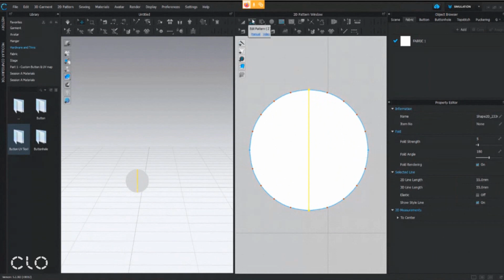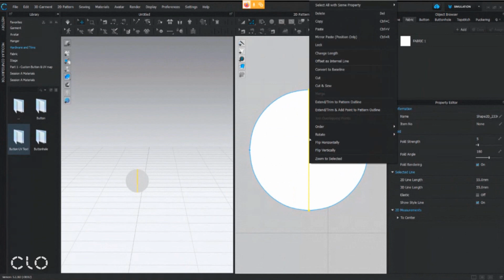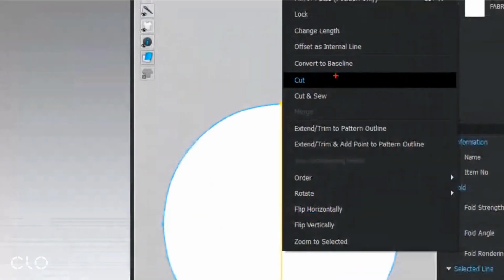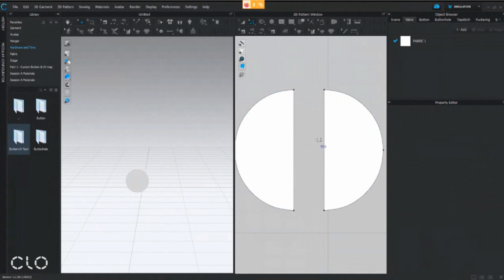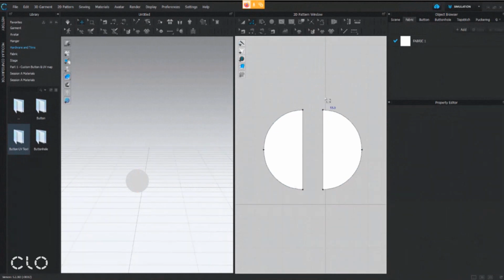And then you can use the edit pattern tool to select this line, and this line will be highlighted in yellow. And right click on it and cut it. Right click to cut it. So it will be separated into 2 pattern pieces.